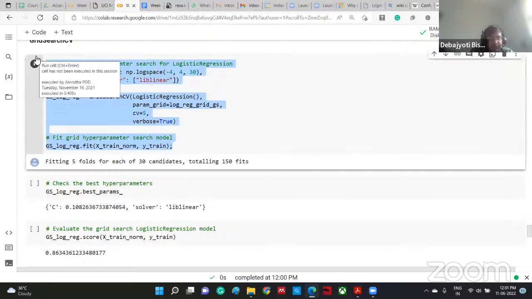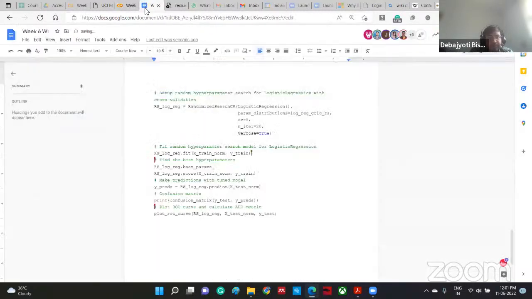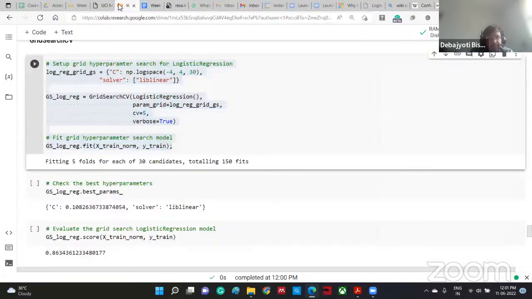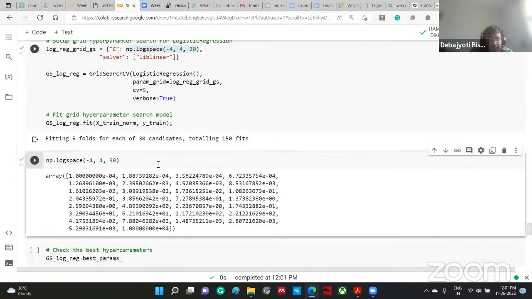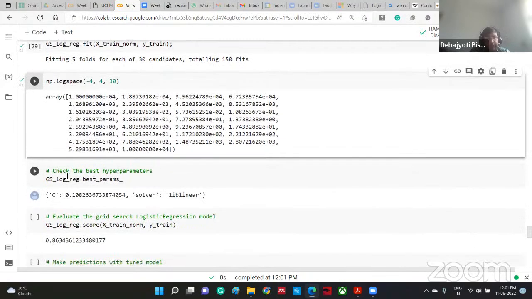So again, let me plot it here. 5-fold cross validation, 30 candidates, total 150 fits. And what are the data points? Again, we can check, right? So 30 data points, 30 points are there.